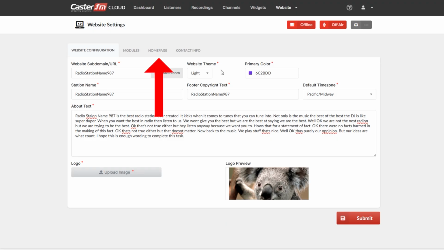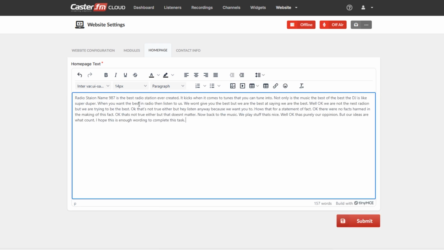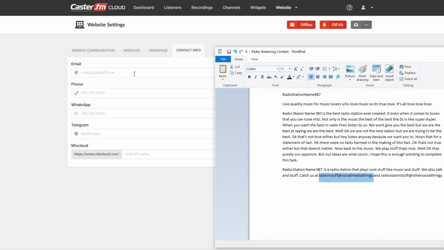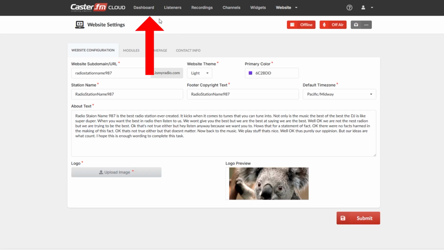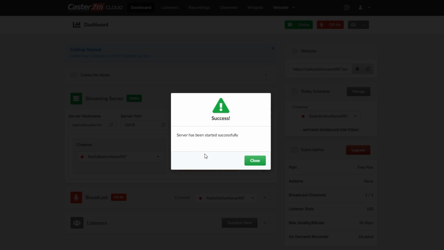Under this tab, paste in the information that will show up on your homepage. You can also add some social media and contact information here. Then click Submit. Go back to your dashboard. Now you can see your server is still offline, so click here to turn it on. You should get this pop-up if all the content is filled in correctly.